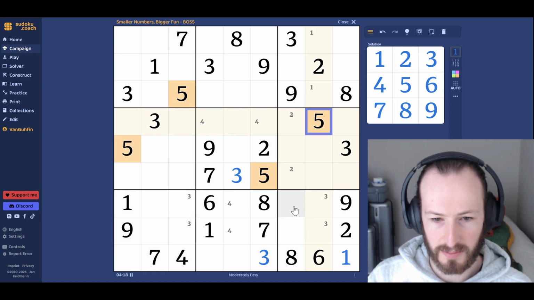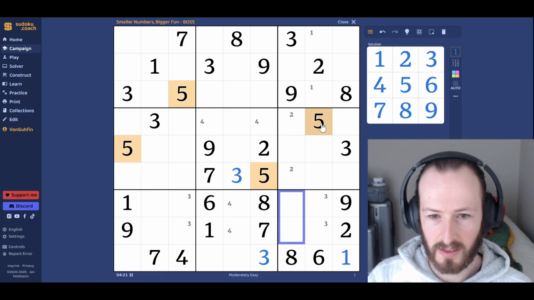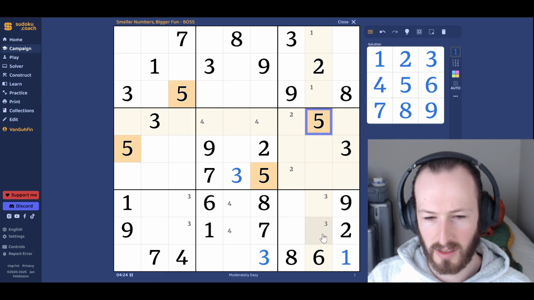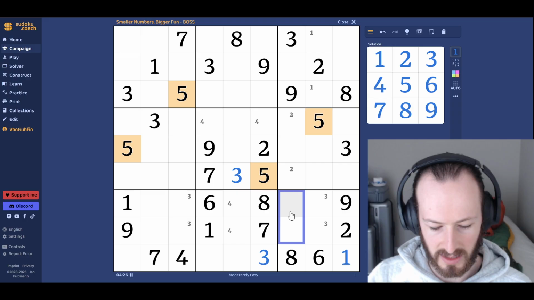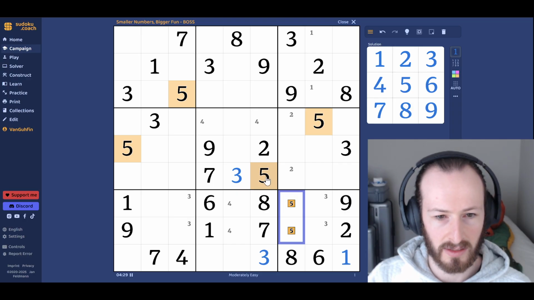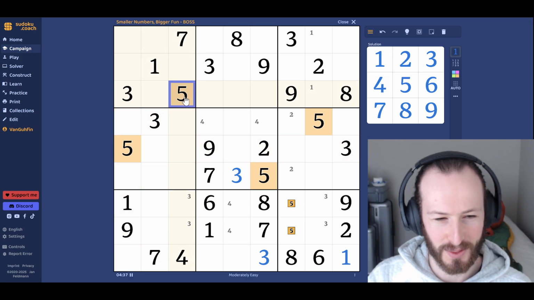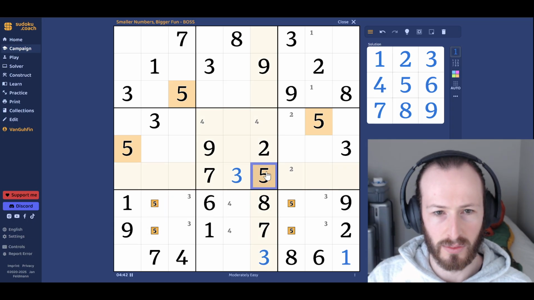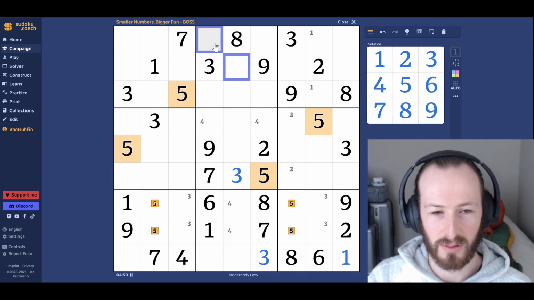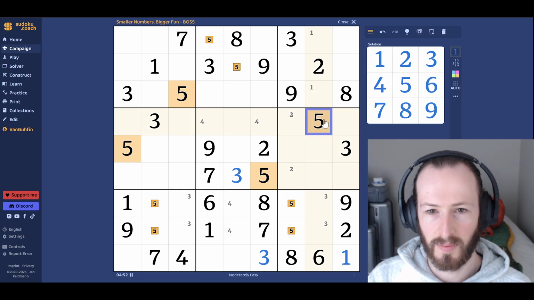So number 5, the box 6-5 narrows down the box 9-5 to one of 2 cells. The 5 from boxes 1 and 4 narrow down the box 7-5 to one of 2 cells. The 5 from boxes 1 and 5 narrow down the box 2-5 to one of 2 cells.